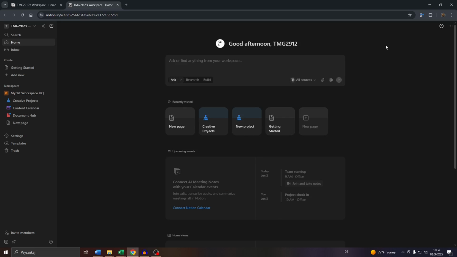In this tech tutorial video, you're going to learn how you can change the background, the color theme for your workspace on Notion really quickly.